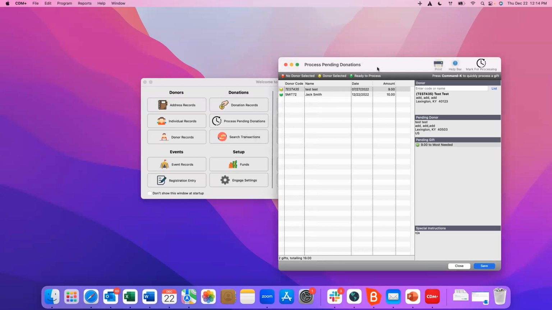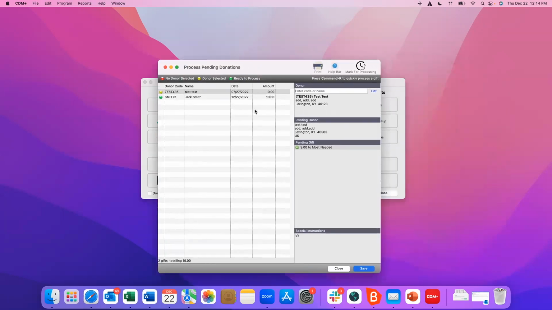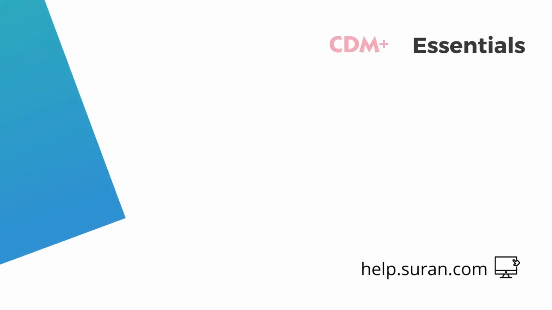Once we've created that account, we're going to see that that donor's dot has changed from red to yellow, and we can simply click on Mark for Processing. And once we have green dots for all of our donors, we can simply click on Save. And now all of those donors and their donations have been processed, and now they're going to show up on our reports when we go to process our reports.